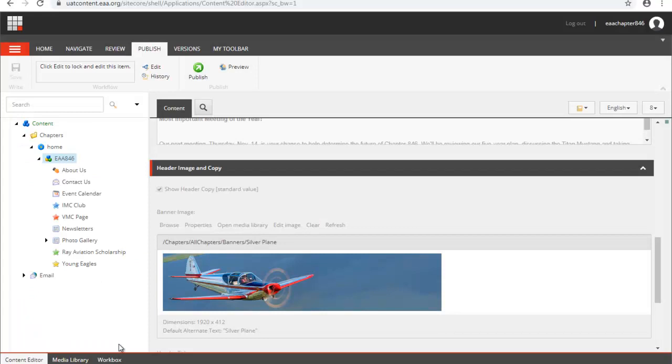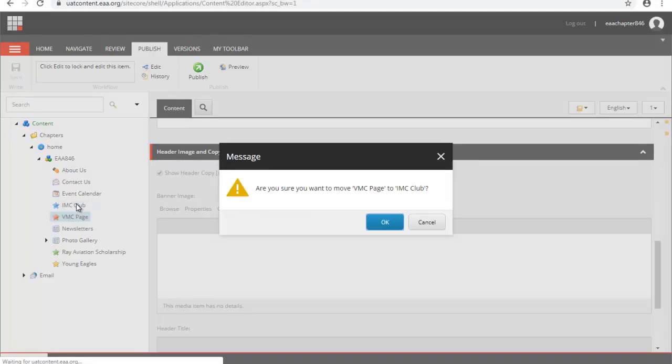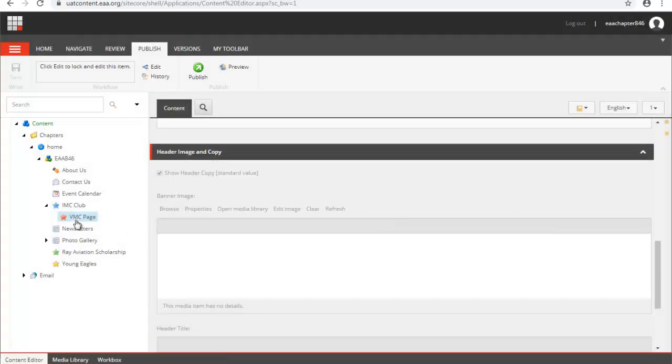Alright, so we've moved the page. Now, what if we moved the VMC page and we dropped it on IMC Club? Are you sure you want to move VMC page into IMC Club? Let's click OK for a second. And now you can see it's a sub page. You're allowed one layer of navigation below the main top nav. So we're going to go ahead and say, yeah, that's what we wanted.